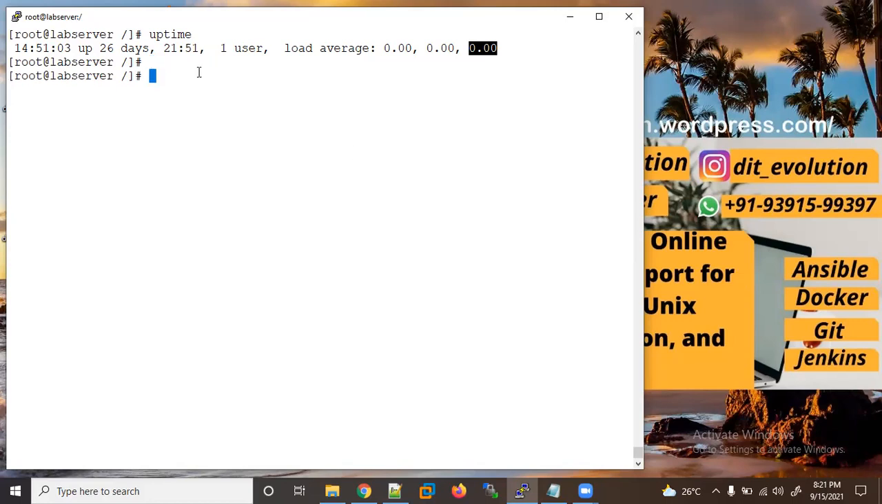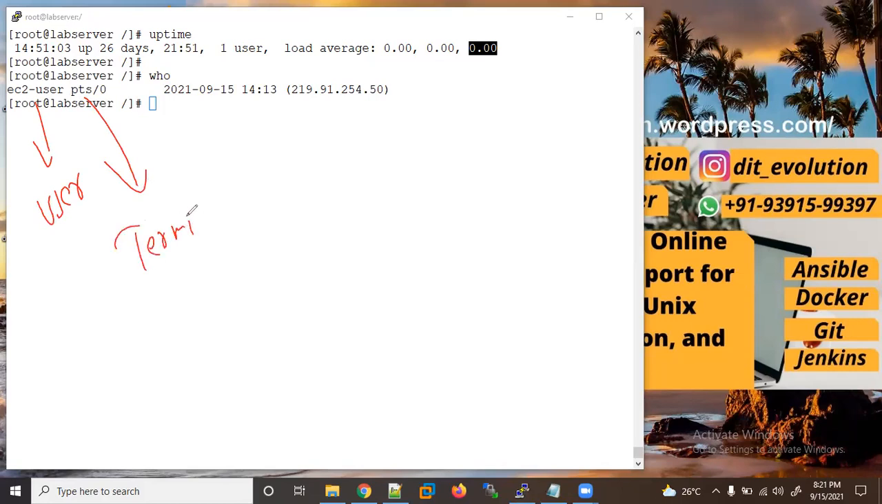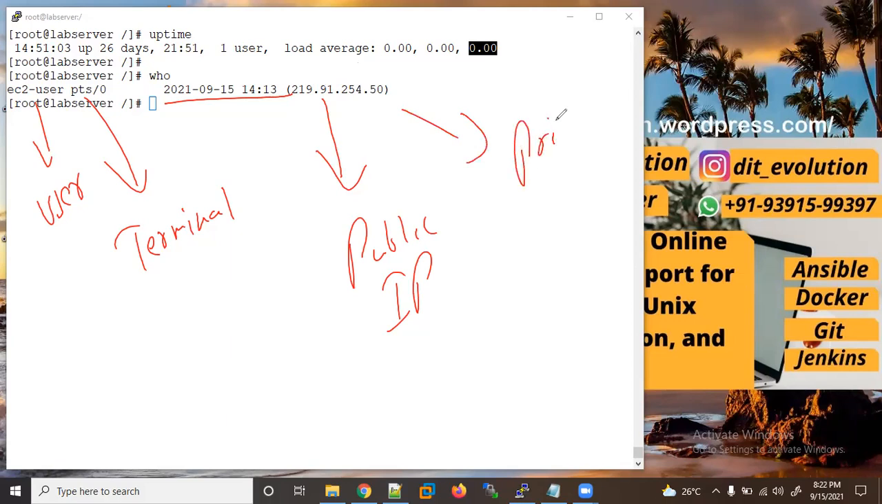And after that, we learned about who. So who will show us user information and your terminal, which terminal it's using, when it logged in, and your public IP. It never shows your public IP unless, in mine, right now I am accessing via my public IP. That was the reason it gives us a public IP. It will give your private IP as well if you are accessing via your private IP. Right now I'm accessing a public IP. That was the reason it's giving us a public IP.